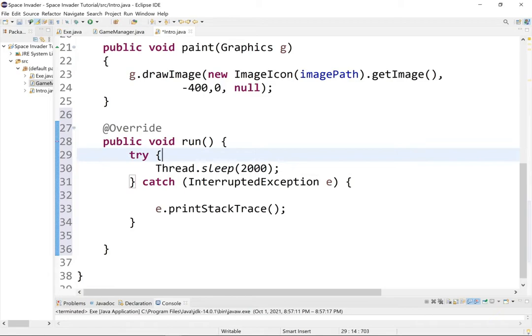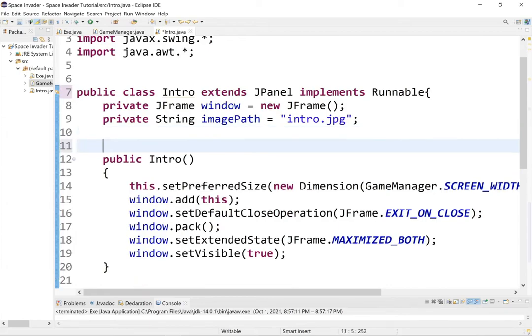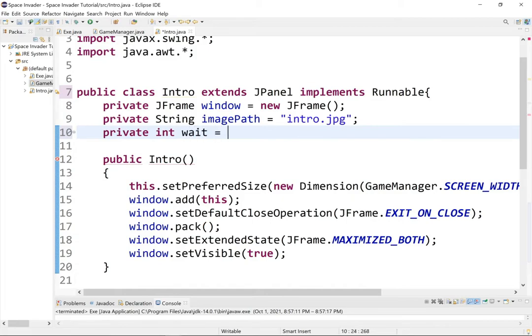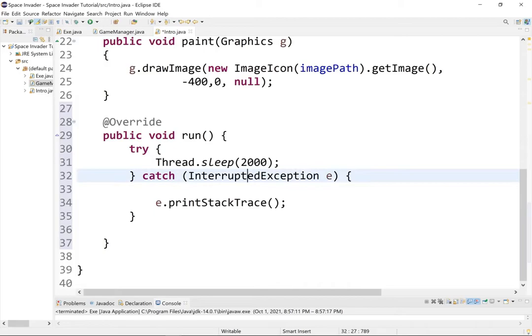Why exactly are we sleeping for two minutes? Let's actually turn it into a variable. So private int, we're going to go 2000. It's basically in milliseconds, so it's just 2 seconds. I'm just going to type that in and call it wait period.